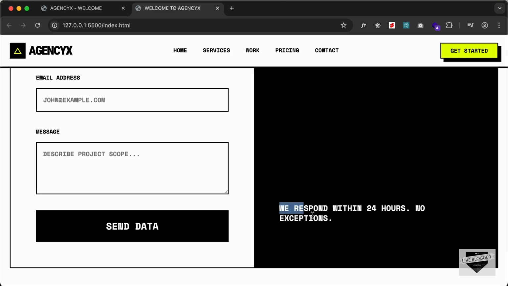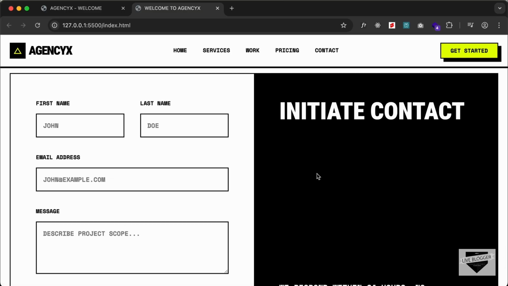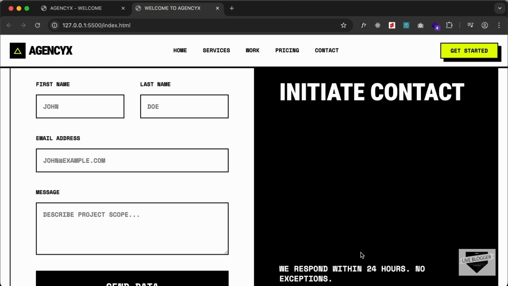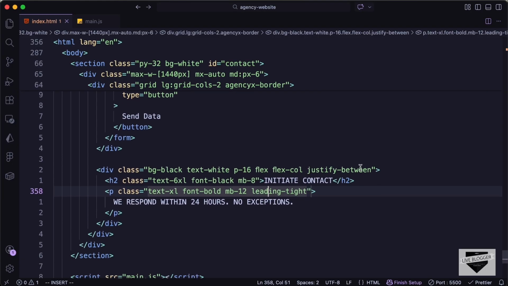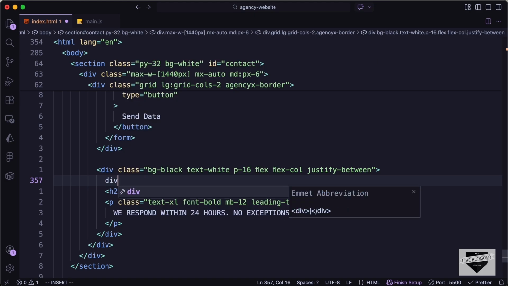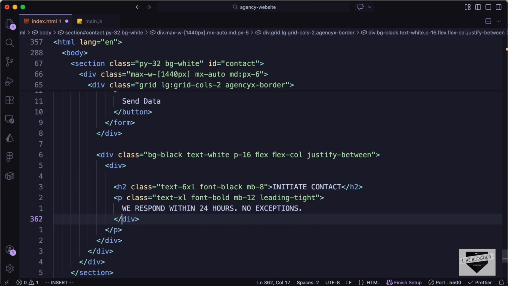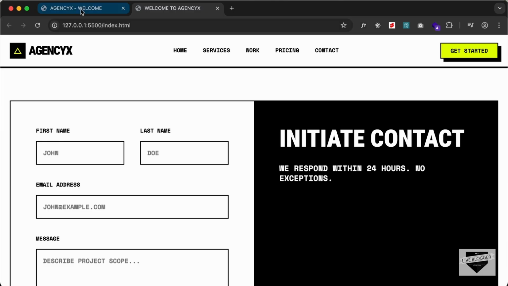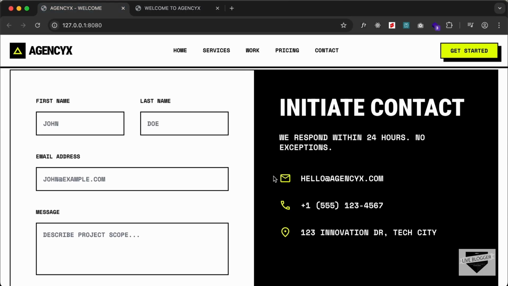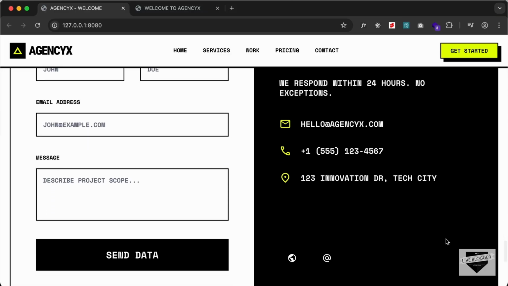So here we have the paragraph. Now here we can see that we have this gap between this heading and the paragraph. That's because we had added this justify between over here. So let's add all of the content inside another div. So now this is how it looks. Right, now let's go ahead and add these content. So we have the email, phone number, and the location. And then at the bottom, we have these icons.